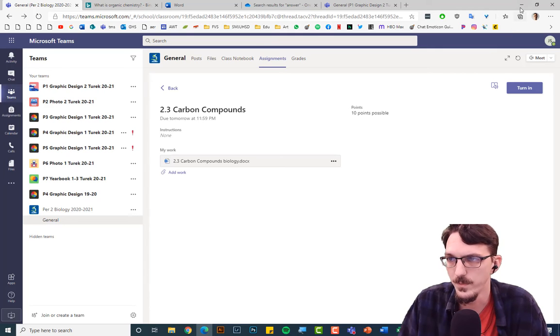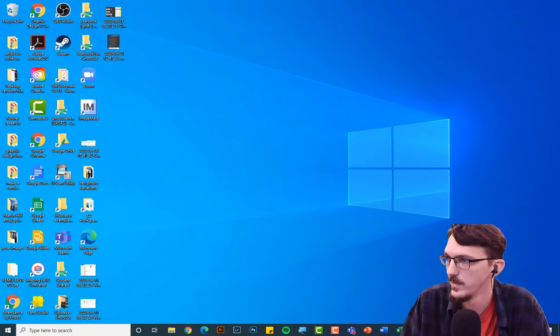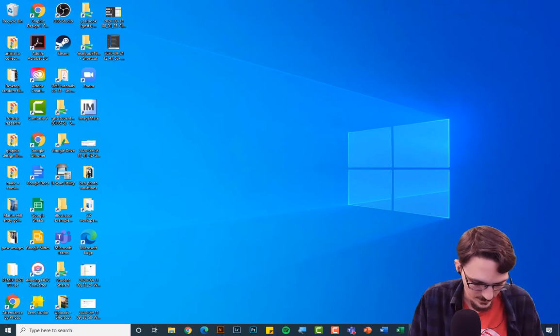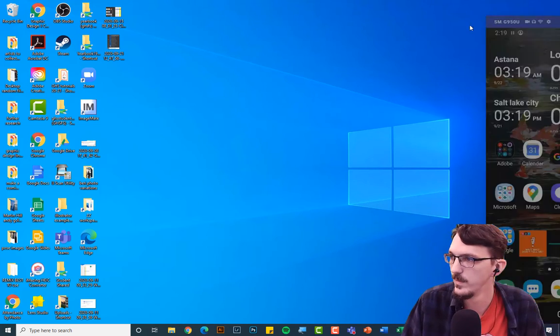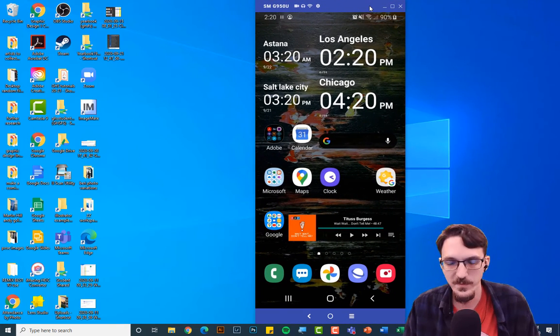There's a couple of different ways to look for files on your phone. Hopefully it just shows up in the list of recent files. Again, this is all dependent on your internet connection. So I got my phone right here. Unlock it real quick. All right, so here's my phone.